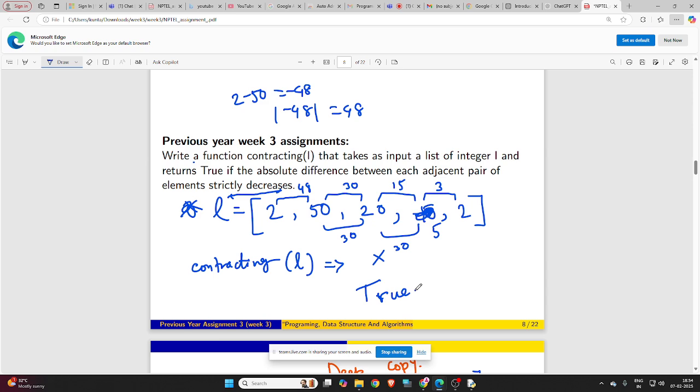Do you understand the question at least? Yes, ma'am. And what is the meaning of adjacent? Adjacent pair means this one minus this one, this one minus this one. It is not like that, this one minus this one. So adjacent means consecutive differences. I will take care about consecutive differences. I will not take care about the differences between this one and this one. Okay, consecutively. Understood, understood. Yes.